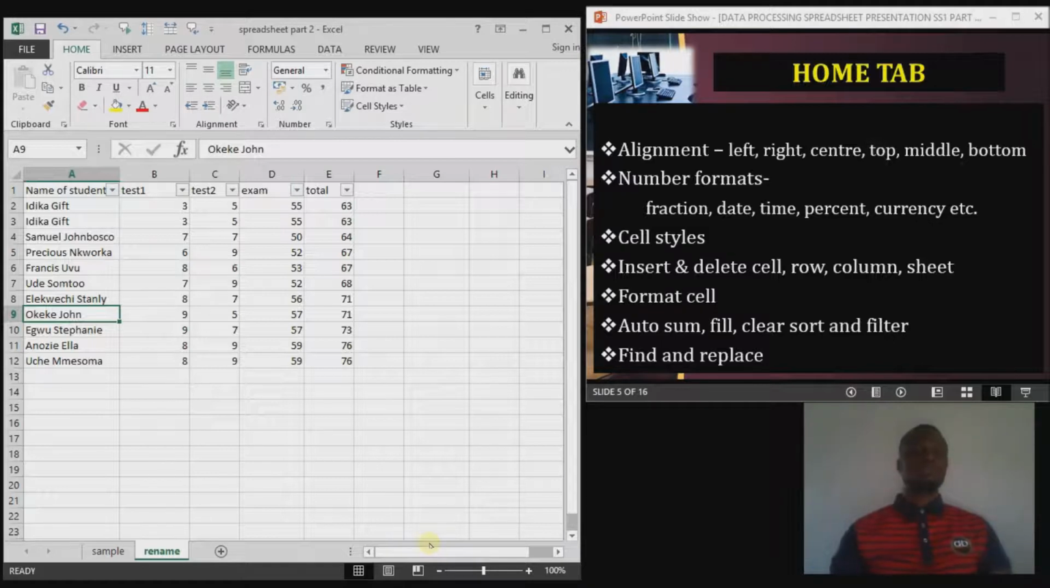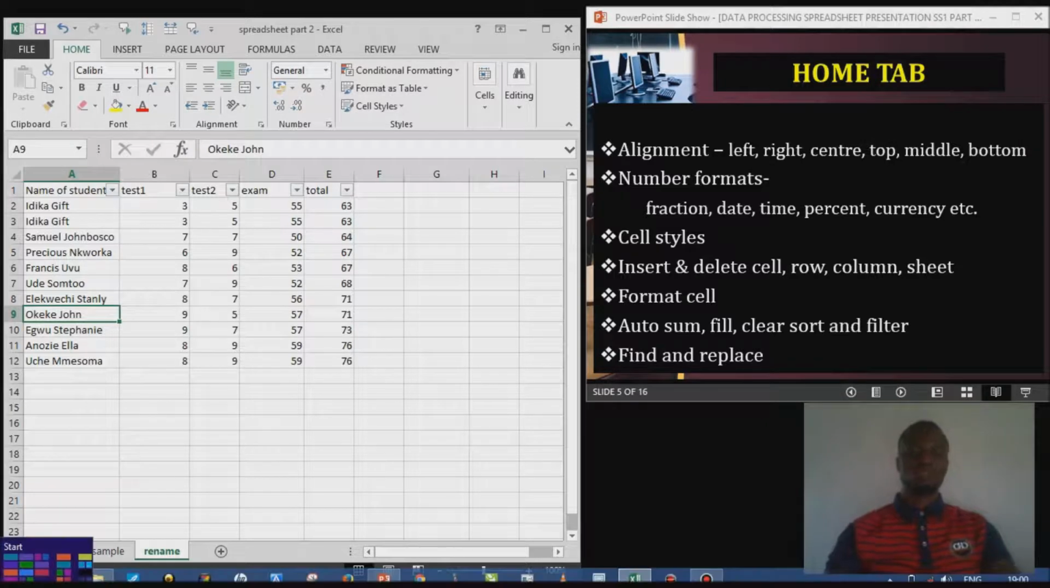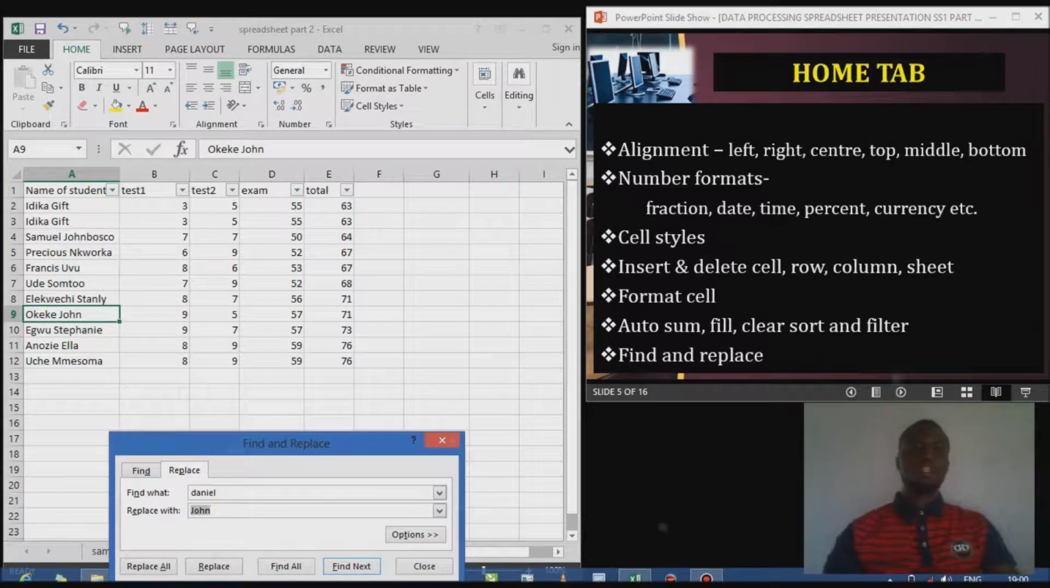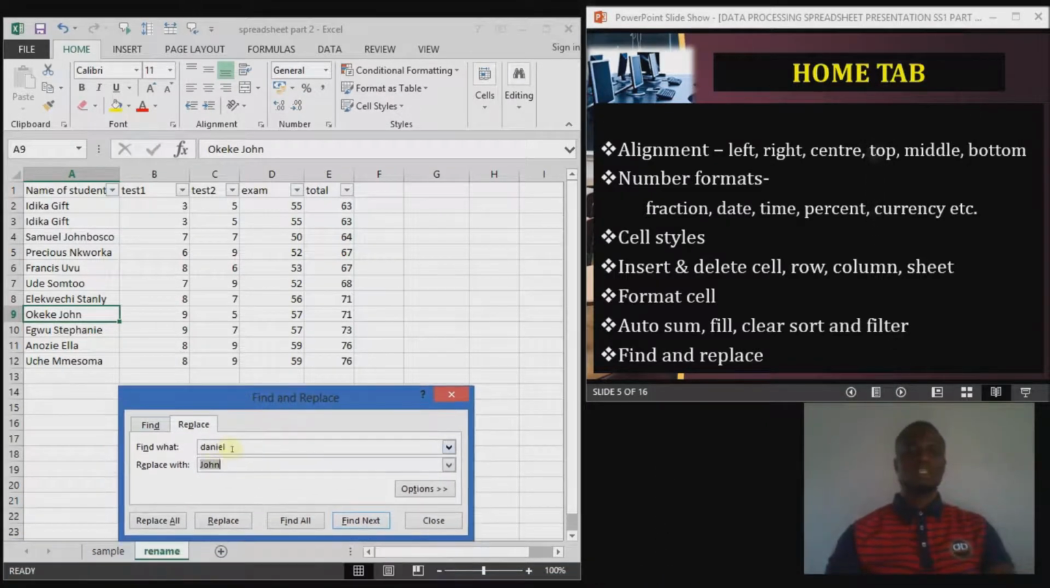For example, John Bosco Samuel, after his exam, saw that he got 59, or rather let's say 58. John Bosco got 58, but it was recorded 50 for him. Now we want to change that. All you need to do is to click on Ctrl H and then under find what, you type in 50. Okay, let's use find first. 50. So find it, good.